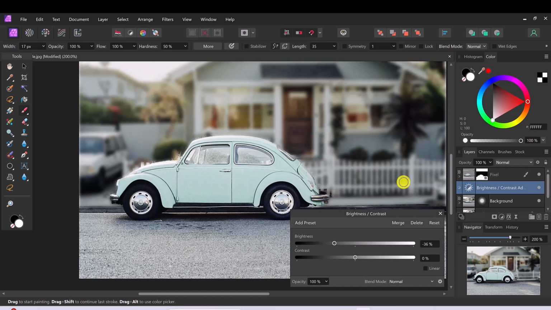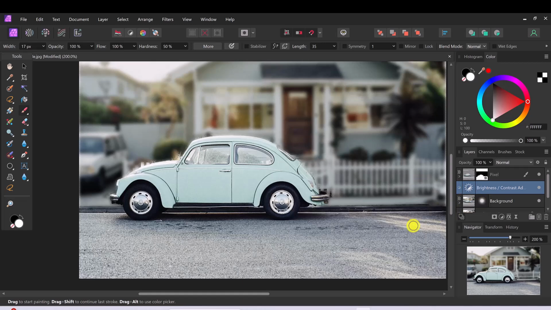So once you have it the way you want, then all you have to do is close this window, and there you have it. It's another way to bring out a particular aspect of your image. So in this way, it really makes this Volkswagen pop out, and then the background just kind of melts into the background.